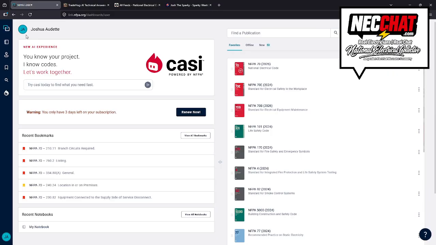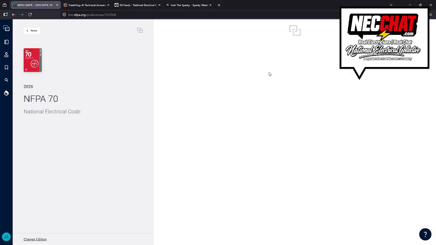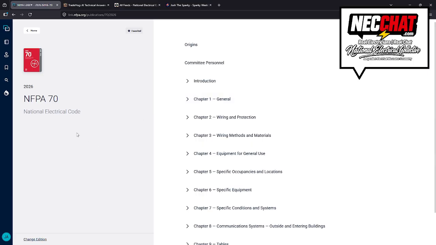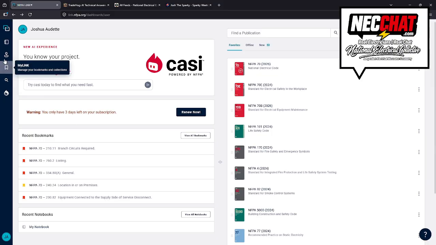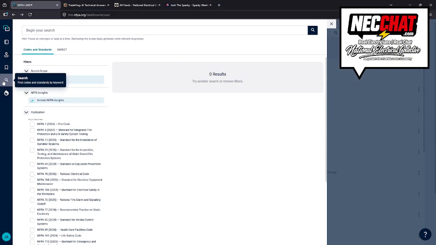How to use NFPA LiNK to navigate 2020. As you can see, the NFPA LiNK subscription is $13 a month. I'm just going to show you guys how to use the search bar and find what you need in the code book using NFPA LiNK.